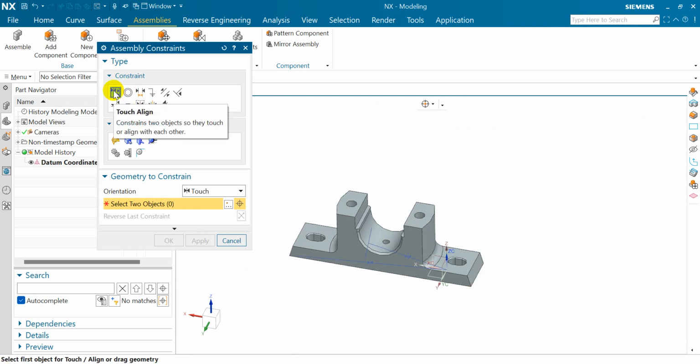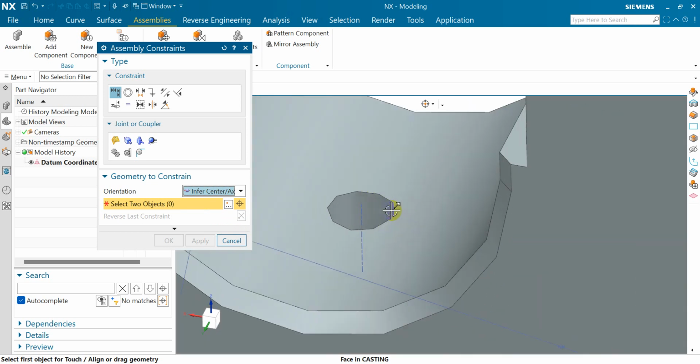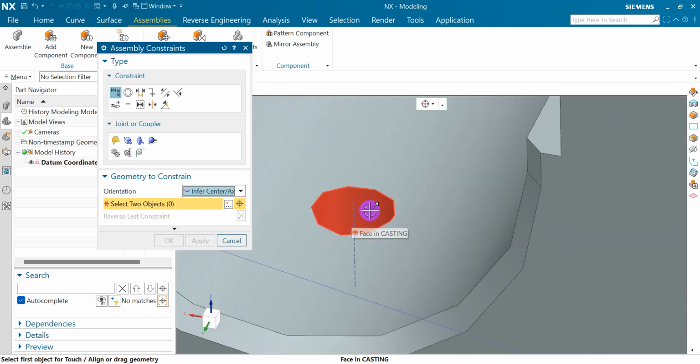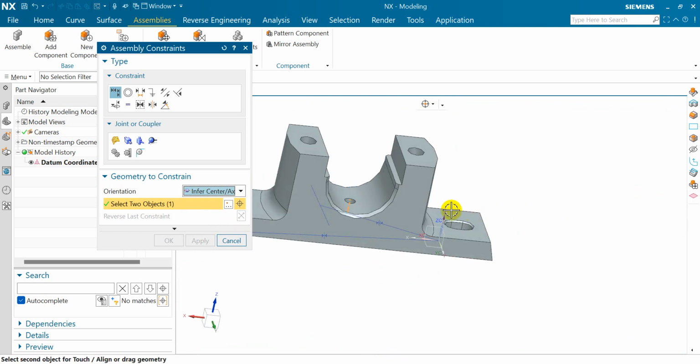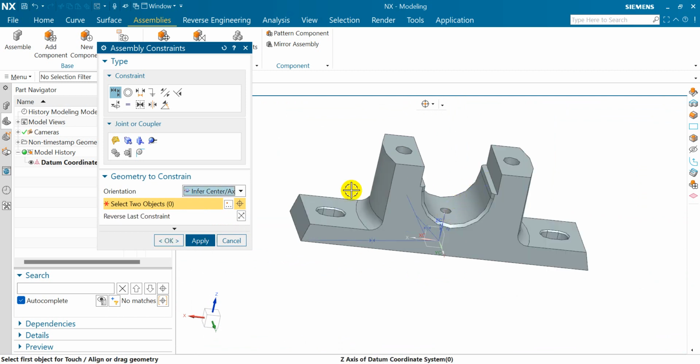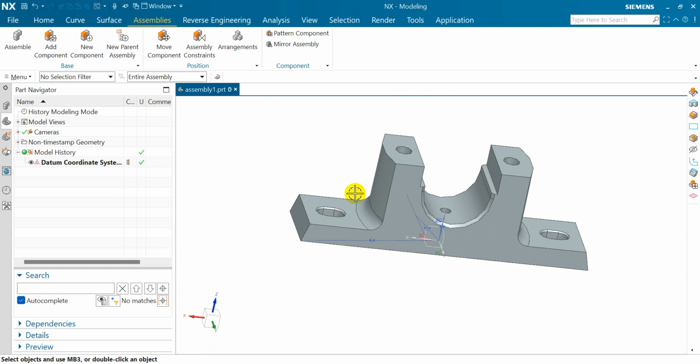Now click on there and choose Center Axis. Click on this face or center axis and click on the datum, this vector, Z vector. Now the datum coordinate system and the part are the same.